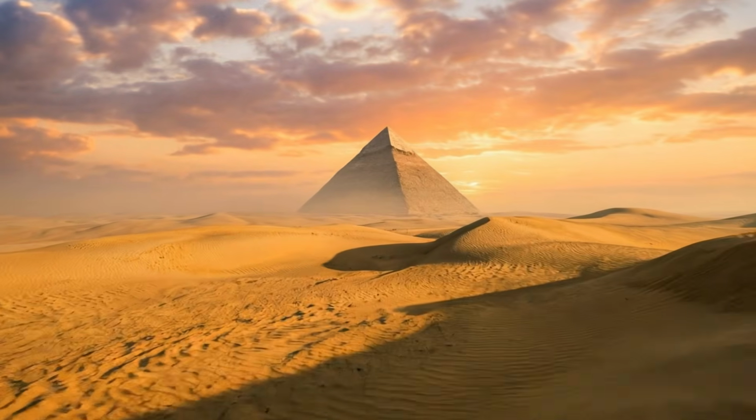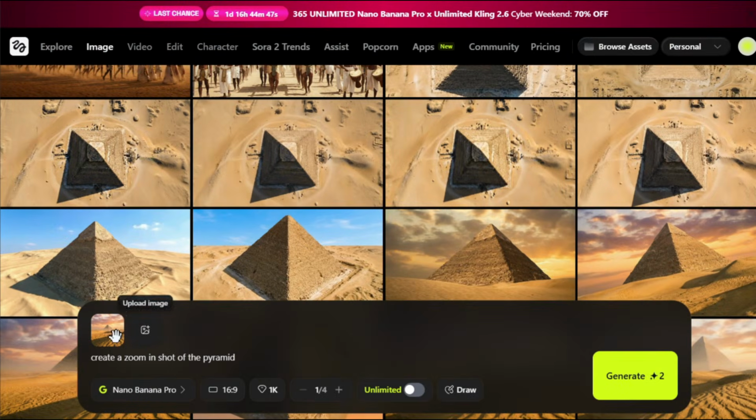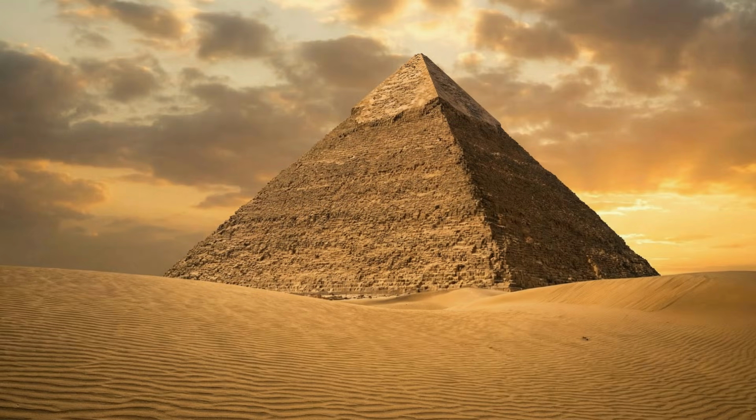Now, I wanted to create a transition for my first scene where it shows a zoom in effect like this. So what I did was simply upload the same image here, gave it a very simple prompt to create a zoomed in shot, and then hit generate. This is what it created. As you can see, it's a zoomed in shot. It looks awesome. Everything remains the same, and it's just a close-up view.